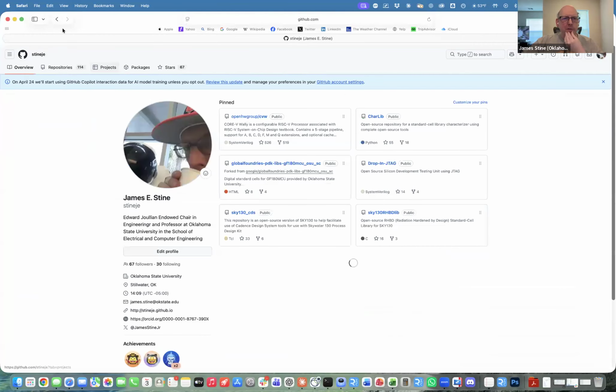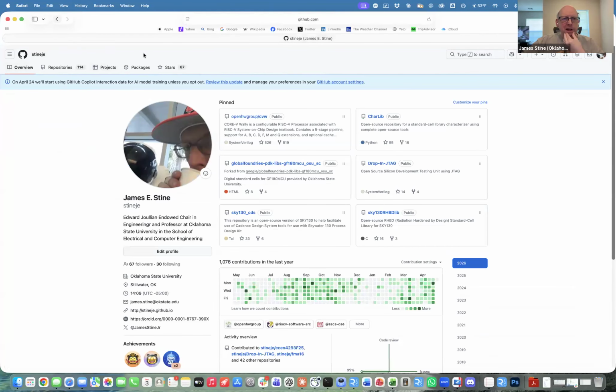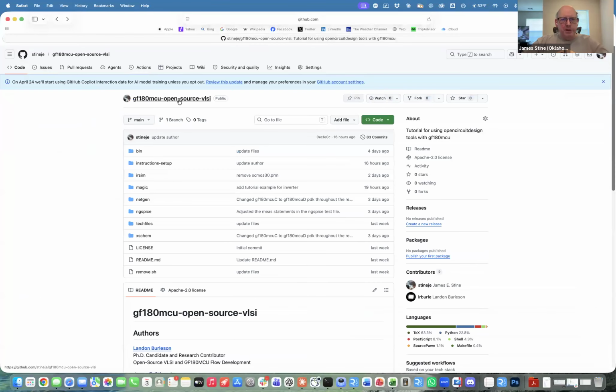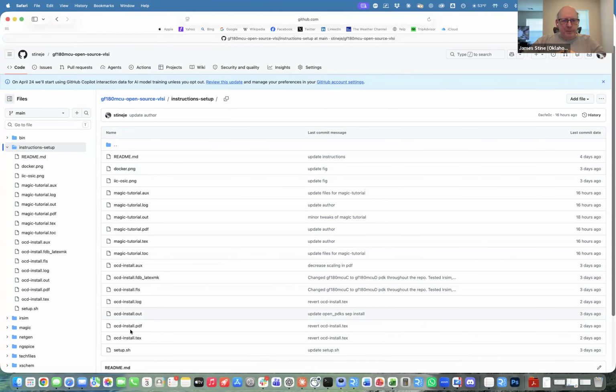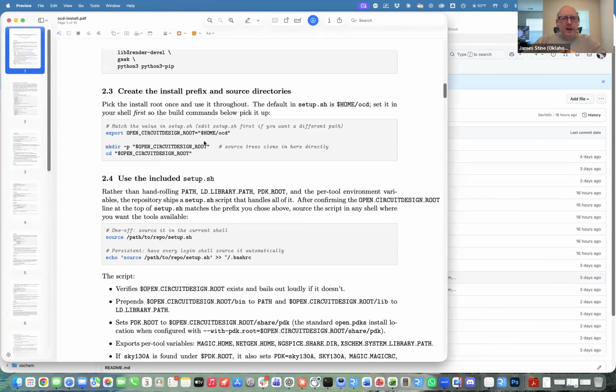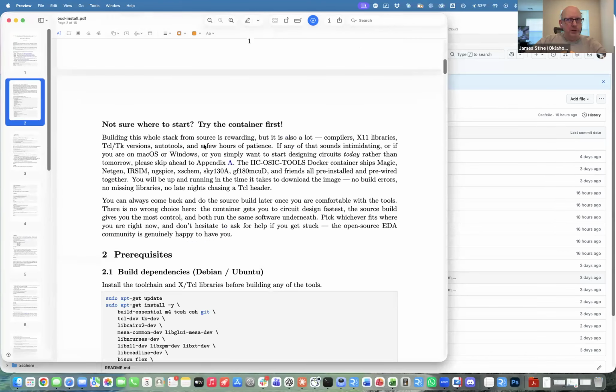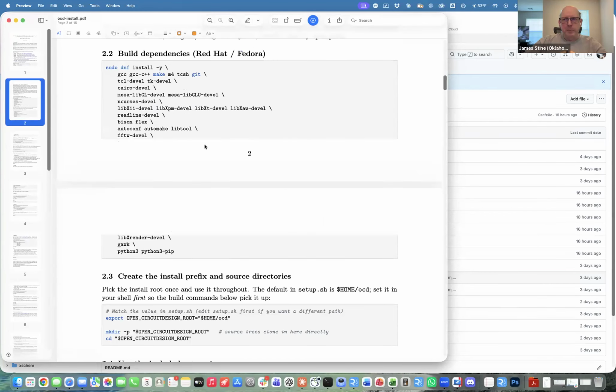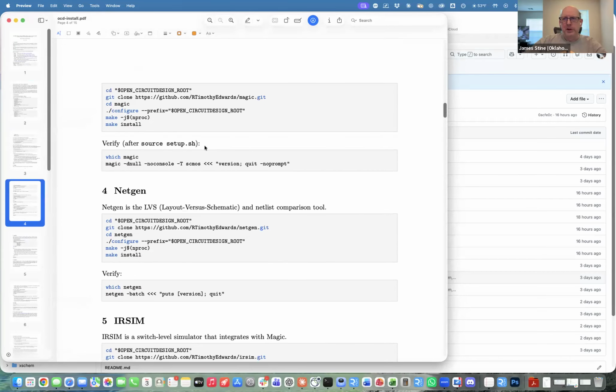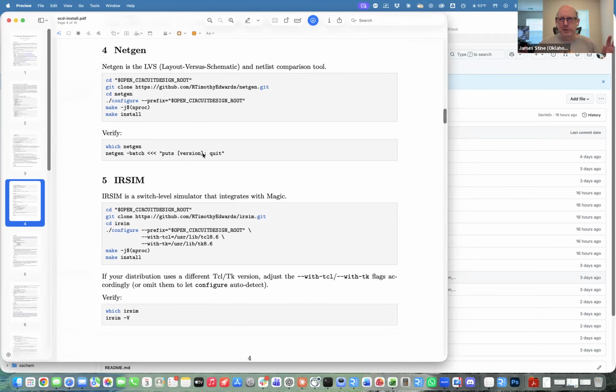Here's my main repository, Stein JE, and here's the GF 180 MCU open source VLSI tutorial. If you click the instructions dash setup, that's going to have the items in there, and there's the Magic Tutorial and the OCD dash install. So we're going off the OCD install here, and in the beginning here is all the stuff if you want to install it locally, and there's nothing wrong with doing that locally. It's just a little cumbersome. It's a little time inclusive. So I would not do that unless you want to get some experience and have some time.